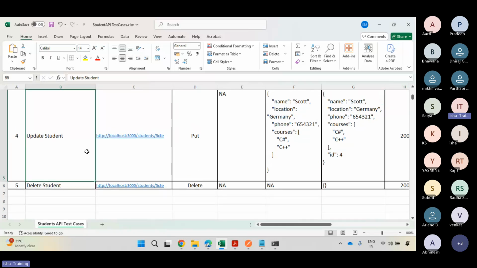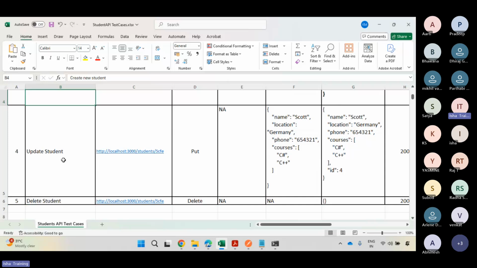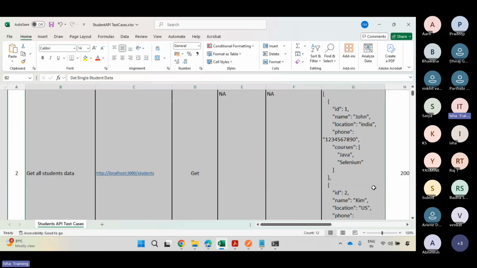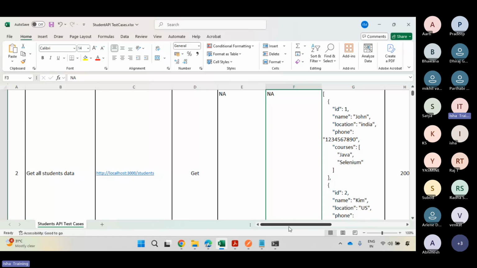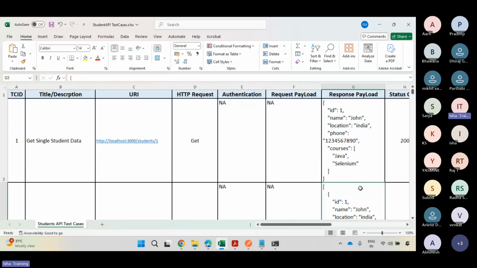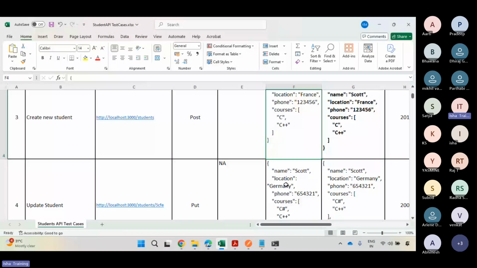See, and you can see update student. Whatever student you have created, if you want to update, you can use the put method. If you want to delete, you can use the delete method. We'll work with all these things right now. One more important thing, you can ask me a question: how did you get to know this API will give the response like this, or whether this API needs some request payload? How did you get to know?